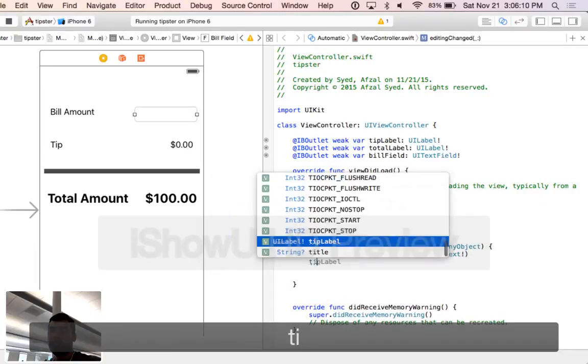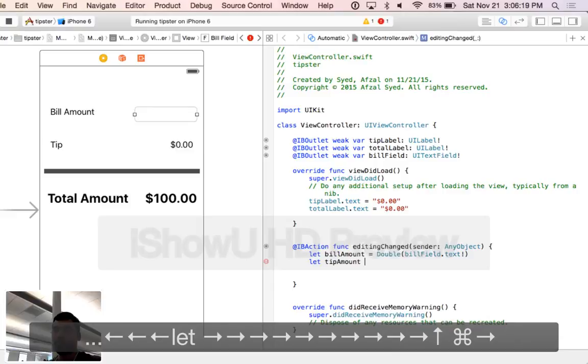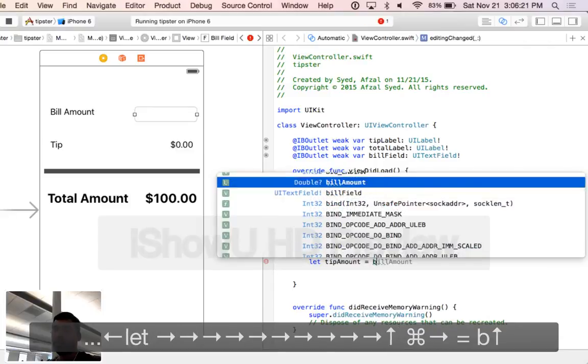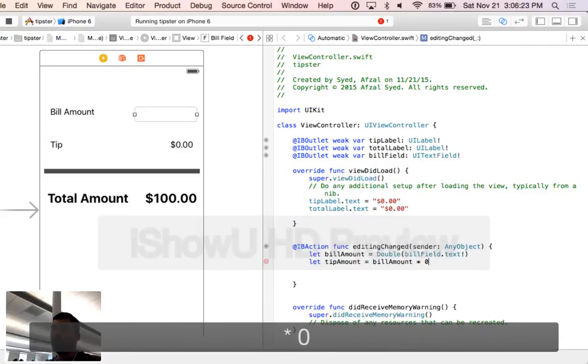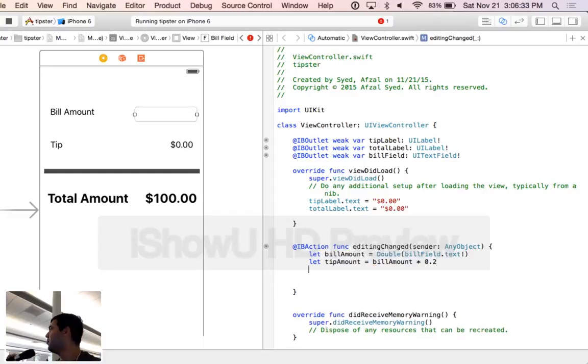And then we want our tip label, or let's do tip amount. So I'm going to create another variable called tip amount is equal to bill amount. Let's hard code this in for now. For now, we are just going to say 20% tip. We'll put a radio button, we'll put a segment control later to select. So we're going to do that.